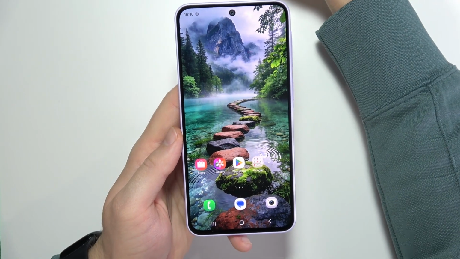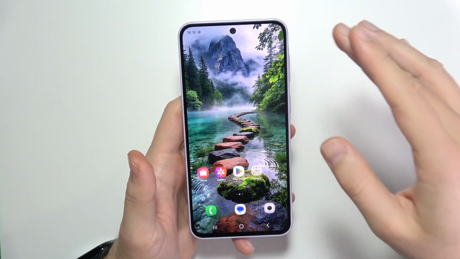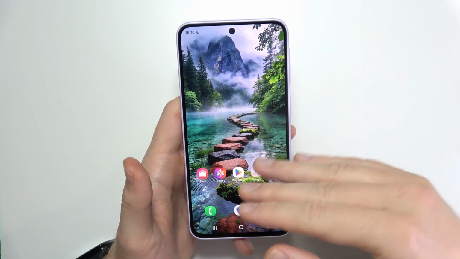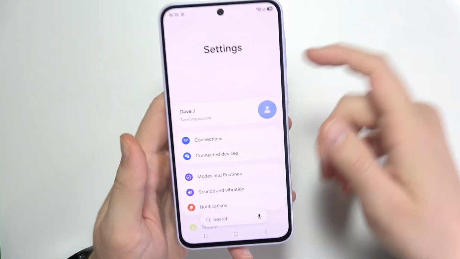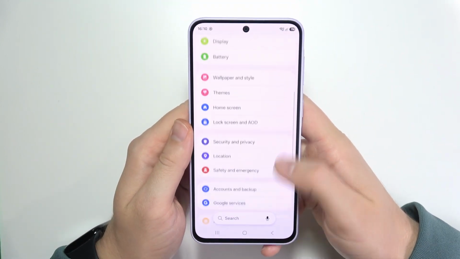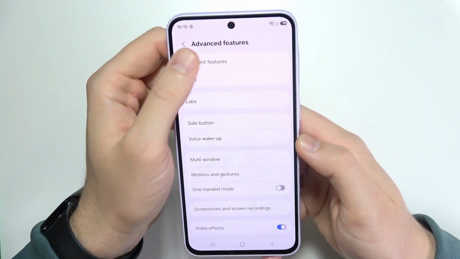To turn off AI on the Samsung Galaxy A57, there are a few things that you can do, but remember, you cannot completely turn it off. We can actually turn off some of the features. So first of all, let's start from the settings, and you have to go for advanced features. Now go into the intelligent features.